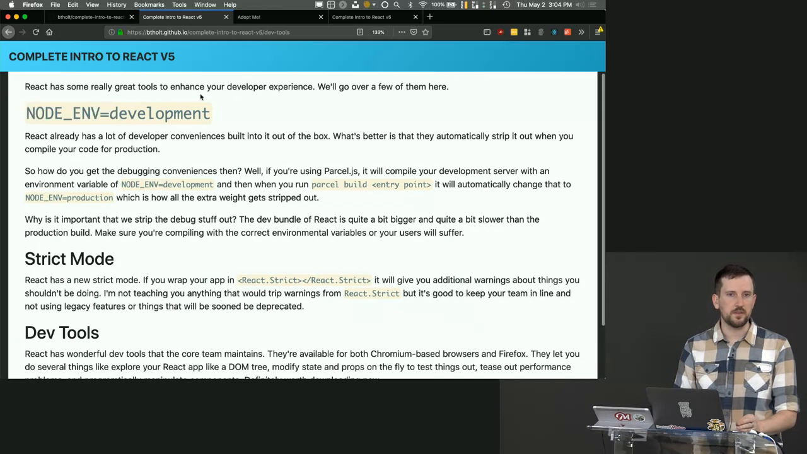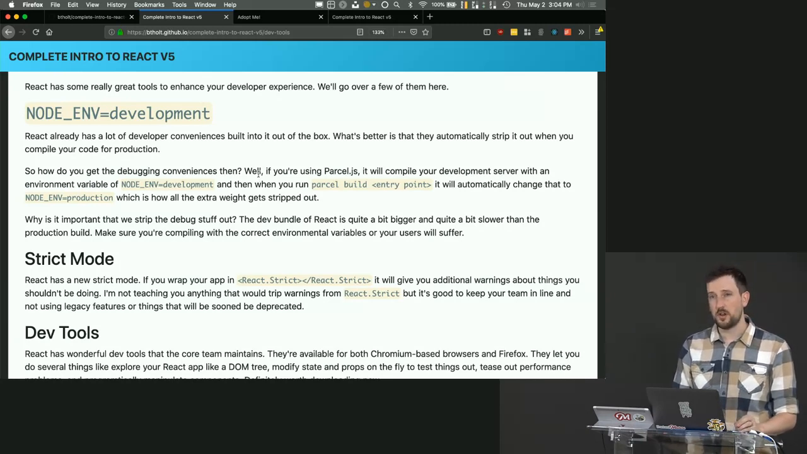Slack famously messed this up. They were shipping the development environment for a long time. So it's worth keeping an eye on, because it's like 4 times larger and like 40 times slower if you use the development environment.